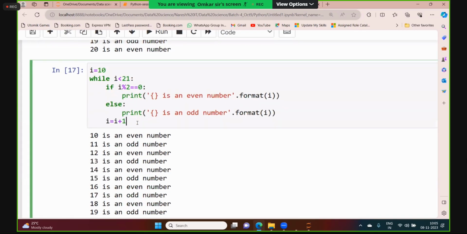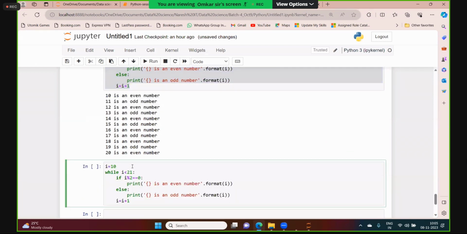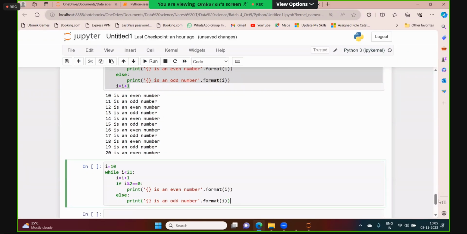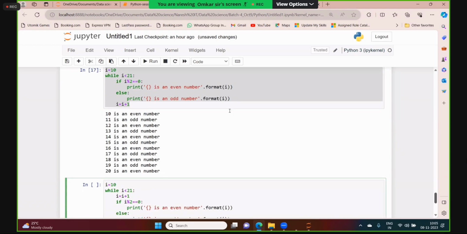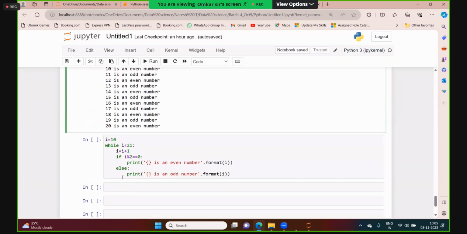How many have done this? Now tell me the difference between the above code and the below code. If I remove I equal to I plus 1 from here, what is the answer now? What is the difference between those two? Don't run it and tell me. Same answer or different answer?